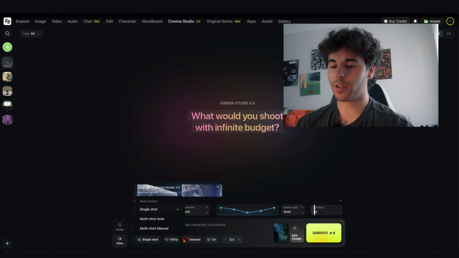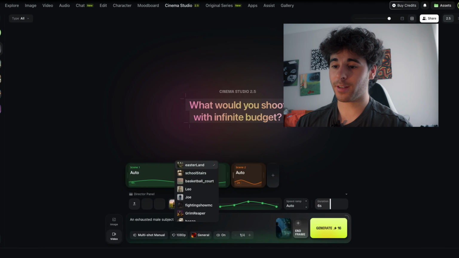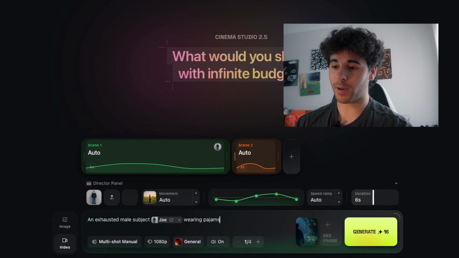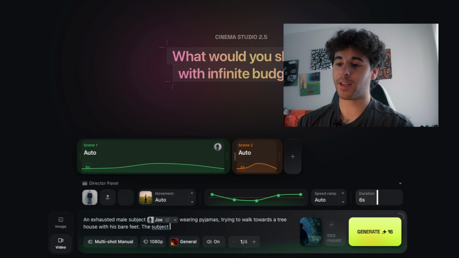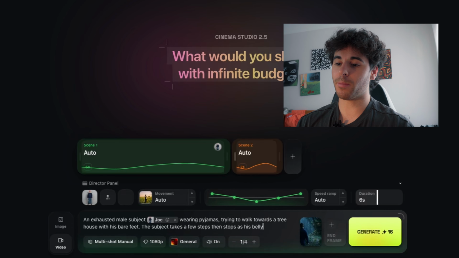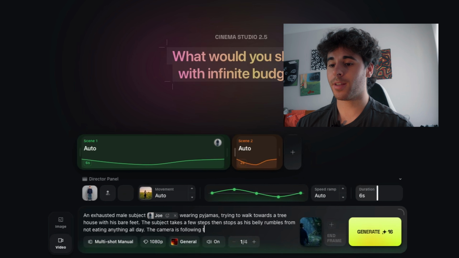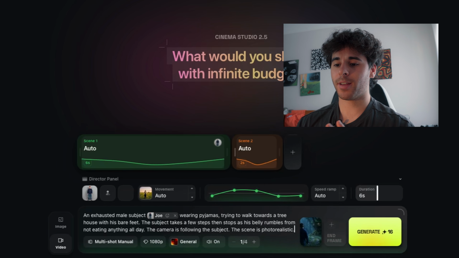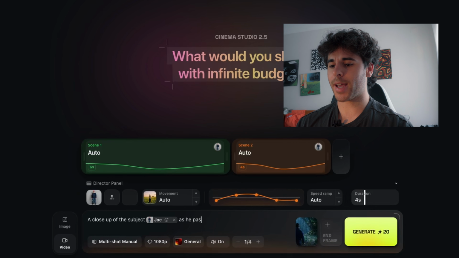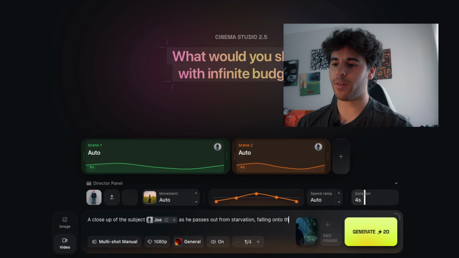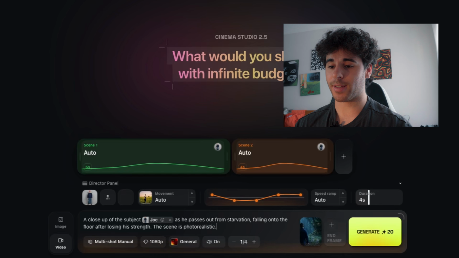So let's do a multi-shot here, and using the first frame, we'll do an exhausted male subject, reference Joe, wearing pajamas, trying to walk towards the treehouse with his bare feet. The subject takes a few steps, then stops as his belly rumbles from not eating anything all day. The camera is following the subject, the scene is photorealistic. Next, I'll do a close-up of the subject, and let's reference Joe again, as he passes out from starvation, falling onto the floor after losing his strength. The scene is photorealistic.